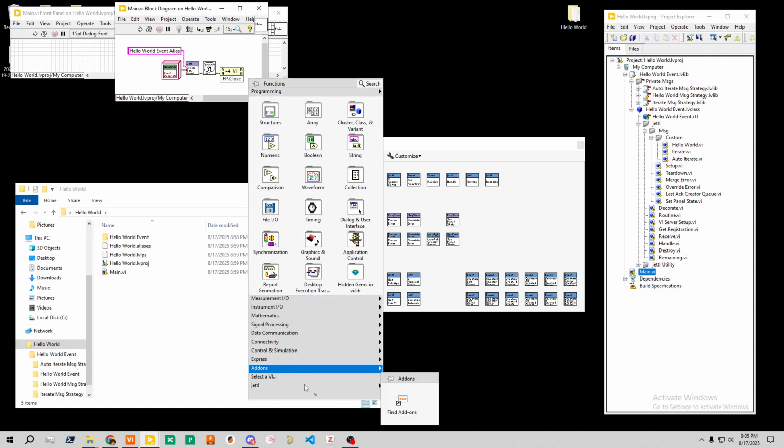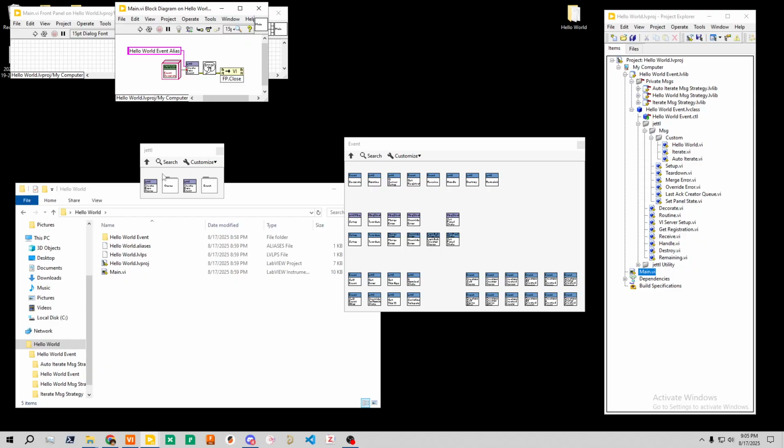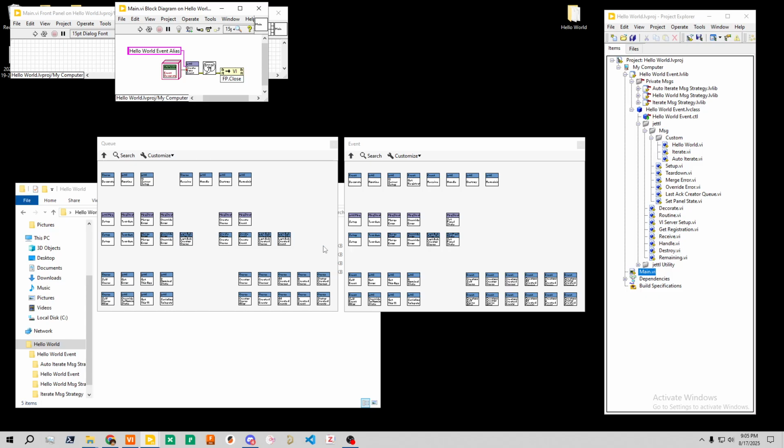palette, so you have the create base queue and the queue. Right now these are the events, the event palette. This is the queue palette. Do you see that they are very much the same? They have the same algorithmic determination, almost the same messages. Queues can just create queues and create events, and they have more last acknowledgements to them.